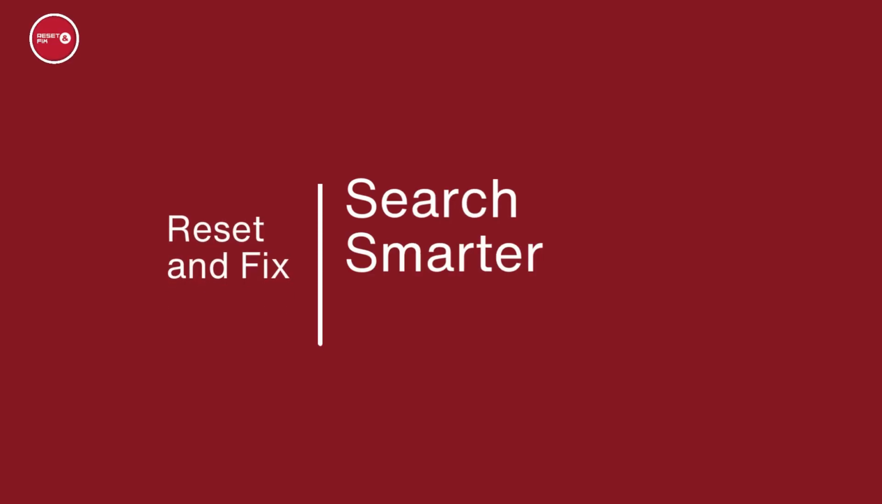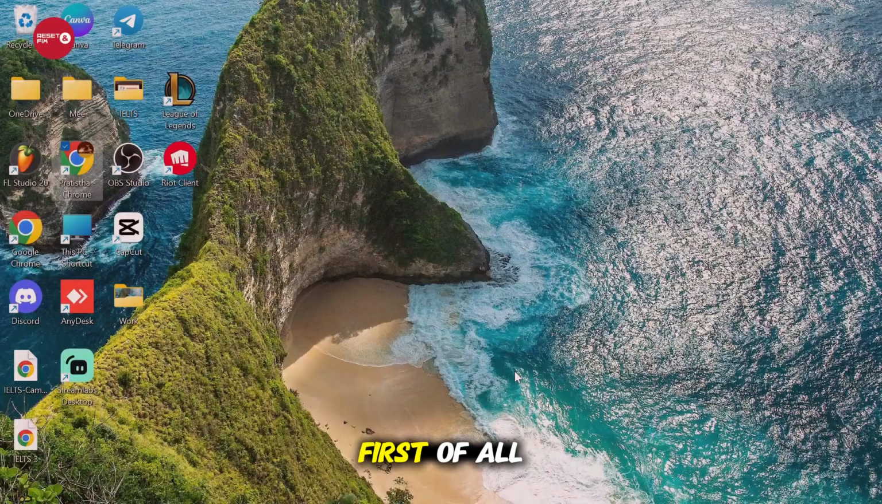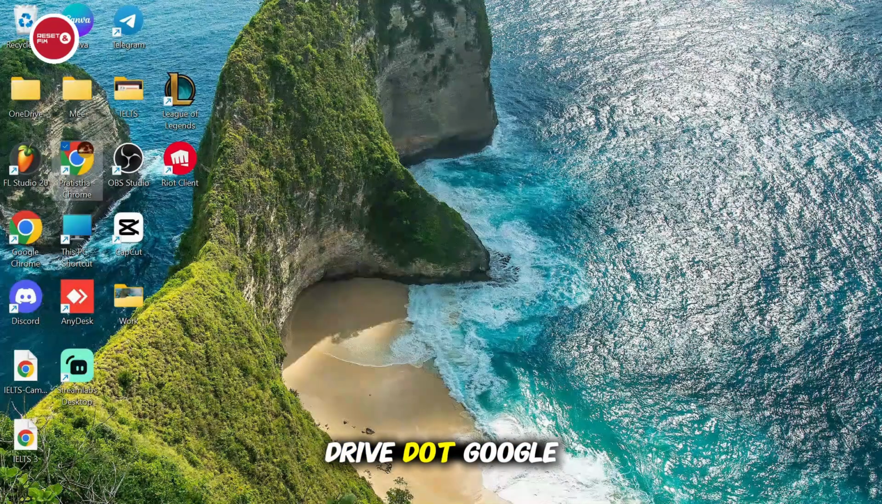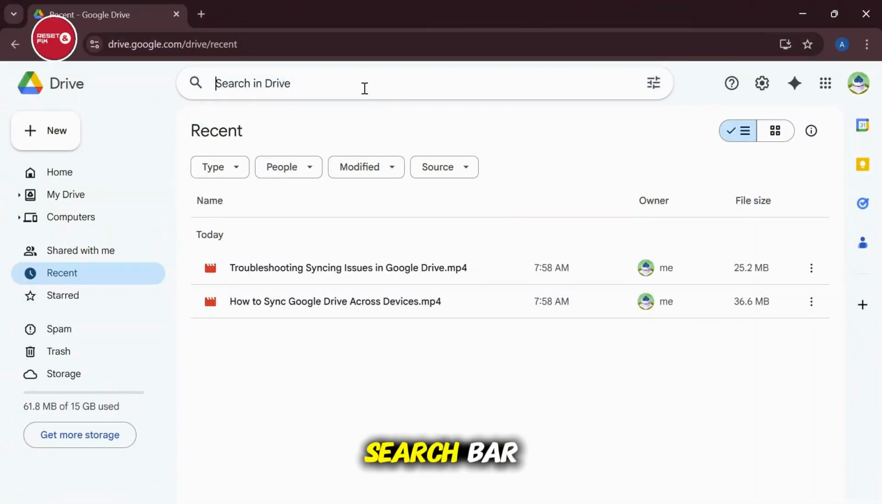If you want to find your files faster, here's how you can search smarter in Google Drive. First of all, open the Google Drive app on your device or go to drive.google.com in your browser. At the top, tap in the search bar.